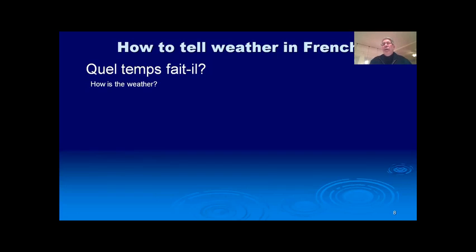We can also say, il fait quel temps? You see how we inverted the fait and the il? Sometimes the French do that when they ask a question. So this would literally translate, the weather is how? So either way works well in French. You can say, quel temps fait-il? Or, il fait quel temps? Either way, what we're asking for is, how is the weather?